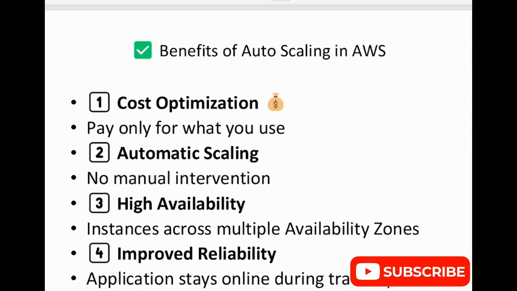Next, what are the benefits of auto scaling in AWS? The first one is cost optimization: pay only for what you use, so in this way you can save money. The second one is automatic scaling, with no manual intervention. Suppose there is a server failure, you don't need to fix it manually. Automatically, one more instance will be added. That is automatic scaling because of the auto scaling group.